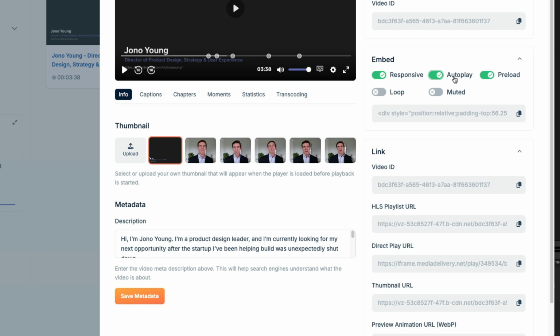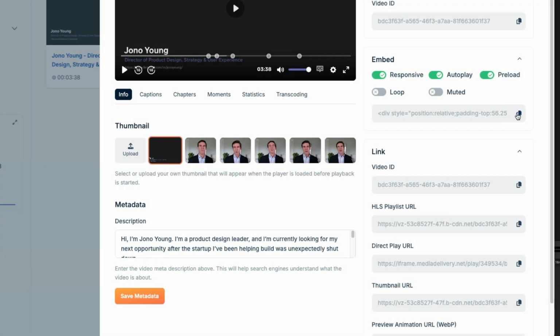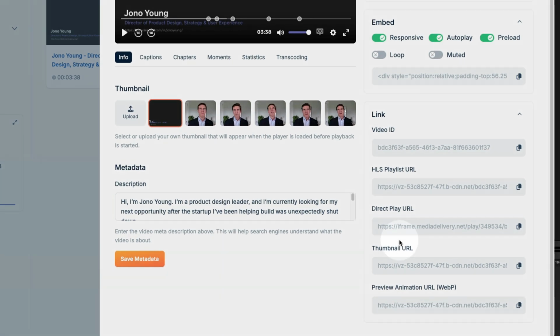You can have the video autoplay, so as soon as the page loads, the video can play automatically. You can preload the video. You can set the video to loop so that when it ends, it plays back again. And then you can set it to be muted by default. To embed a video in a website, you would simply copy this link right here, or copy this code and paste it into the website. For Circle, the direct play URL, this is the URL that we use to embed videos into a Circle post, for example, courses as well.